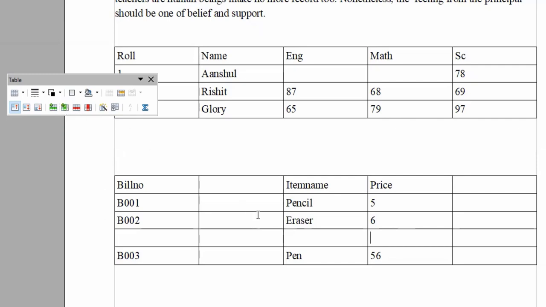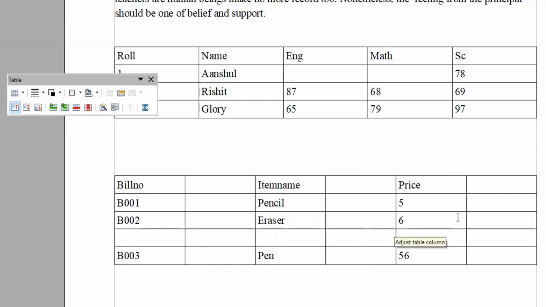So you decide where you want the new column to come. If I keep my cursor over here and I click on insert columns, it's going to insert the column over here. I want to delete a particular column. After having inserted, I realize that I don't want this particular column which has been inserted. So keep your cursor anywhere in that column and just click on this red button, delete columns.